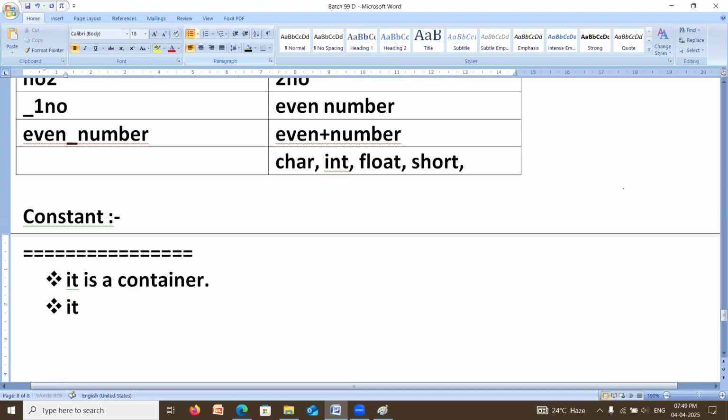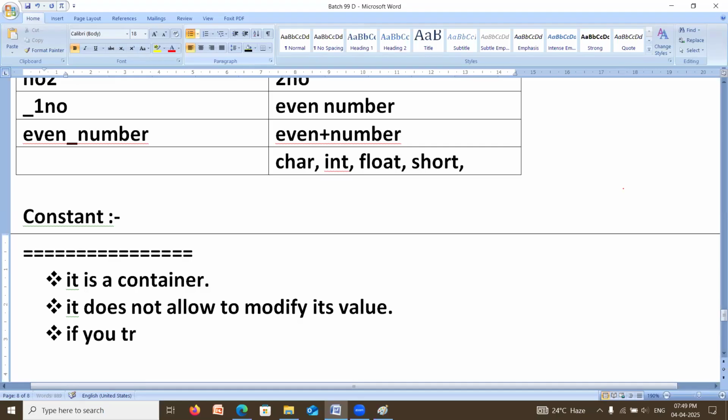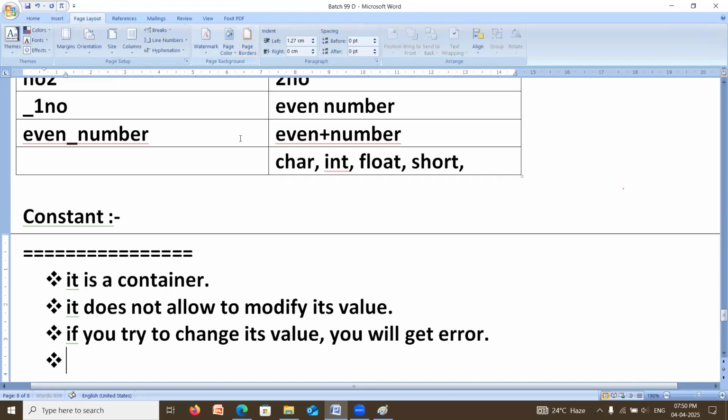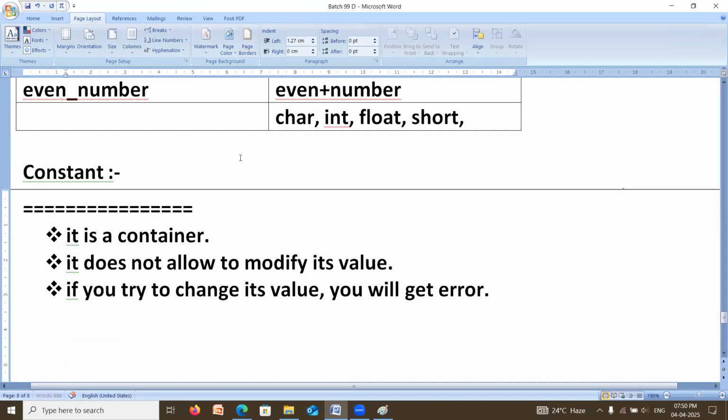It doesn't allow you to modify its value. If you try to change its value, you will get an error. So it is called a fixed value. Right. We can create a constant in two ways. Two ways are there.